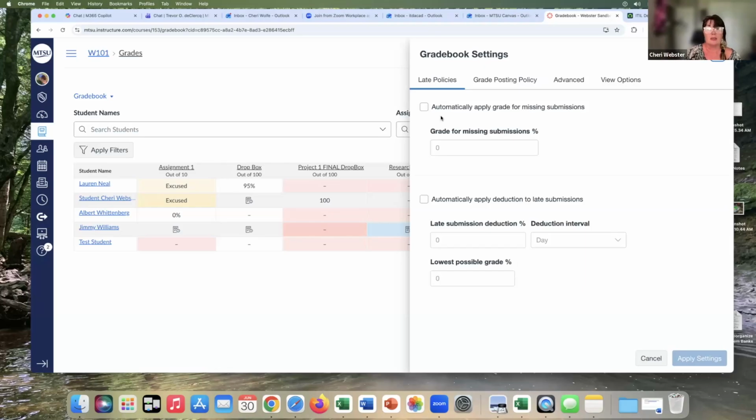Canvas doesn't do that. If you choose to apply a 0 for missing submissions, it won't put the 0 in until the due date passes. So this would automatically, as soon as this student did not turn it in by 6 p.m. yesterday, drop a 0 in that grade. And if you allow late submissions, and the student submits it a day late, you still have the opportunity to grade it. If it's a quiz, the grade still comes through. It just comes through as late.